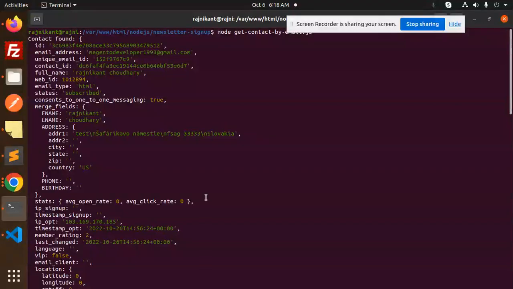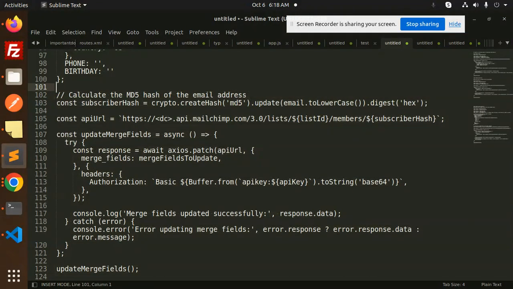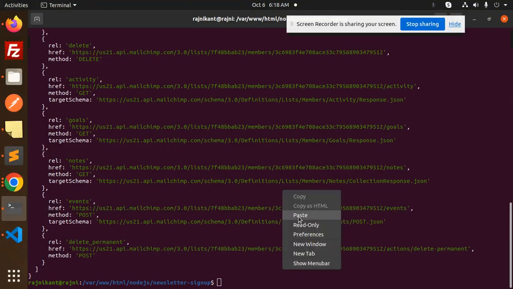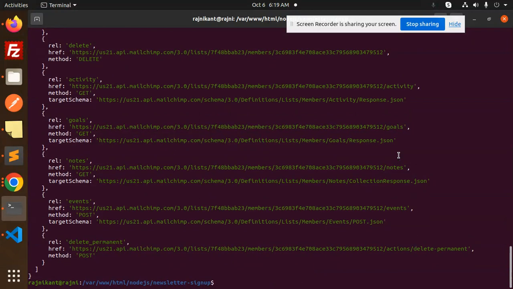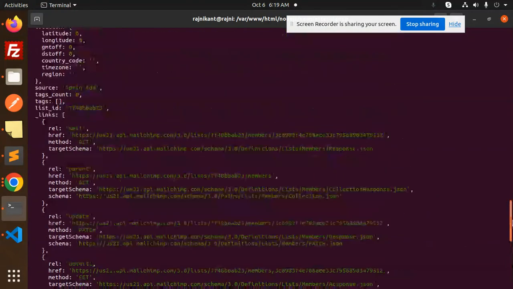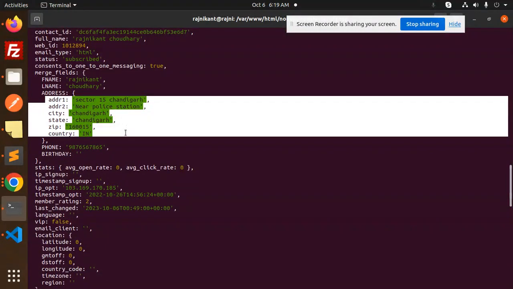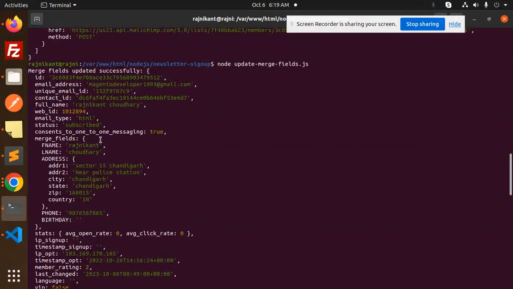Save this, try to run. Okay, so let's see. So here we go with this one: node update merge field.js. Previously it was empty. Let's see if the data is updated or not. And here we can see address one, address two, address, and the phone number. Okay, and here you can see that the merge field updated successfully.